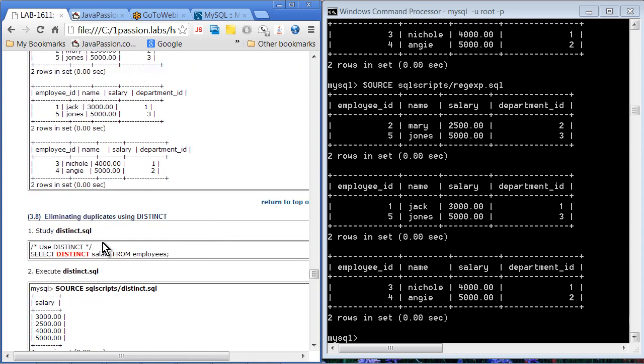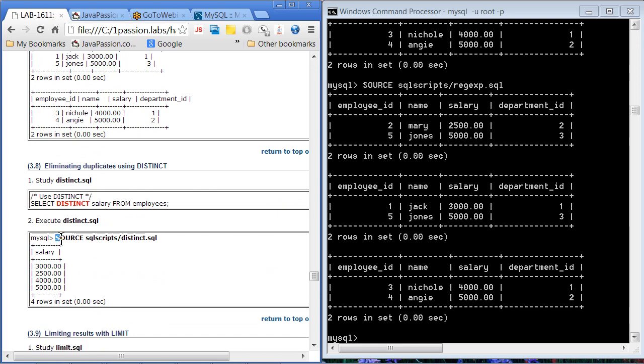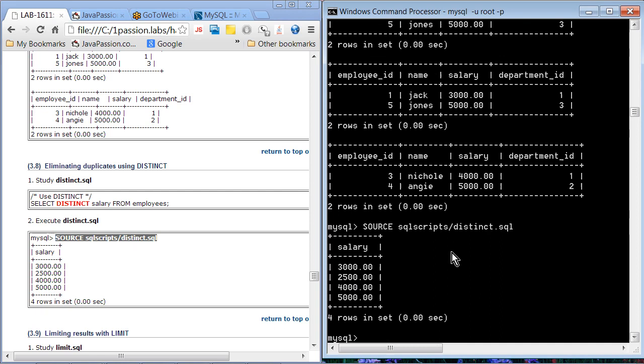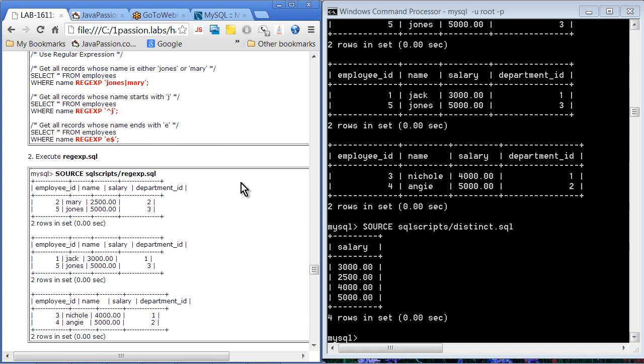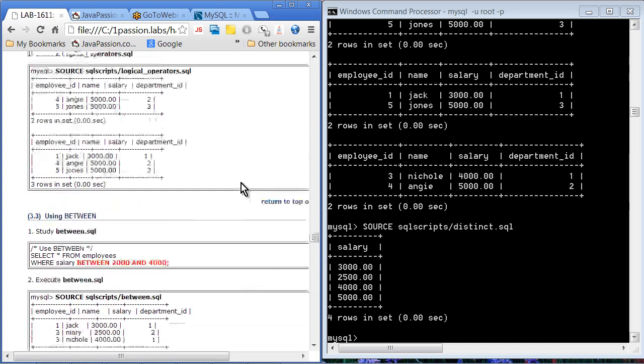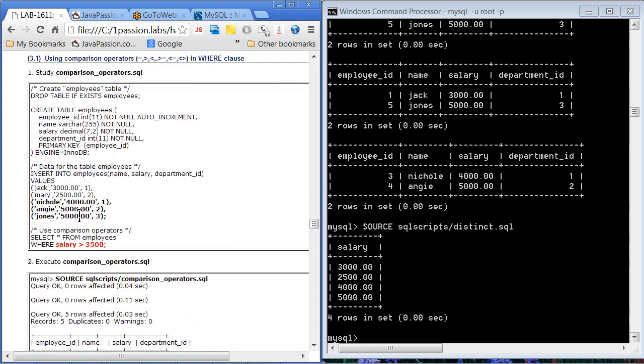Okay, and the last one is distinct. So here we are going to specify distinct in SQL. Okay, so we see distinct entries of salary. So if you exceed the salary, the salary has one duplication. So here 5,000, right? So we are going to see 3,000, 2,500, 4,000, and 5,000.